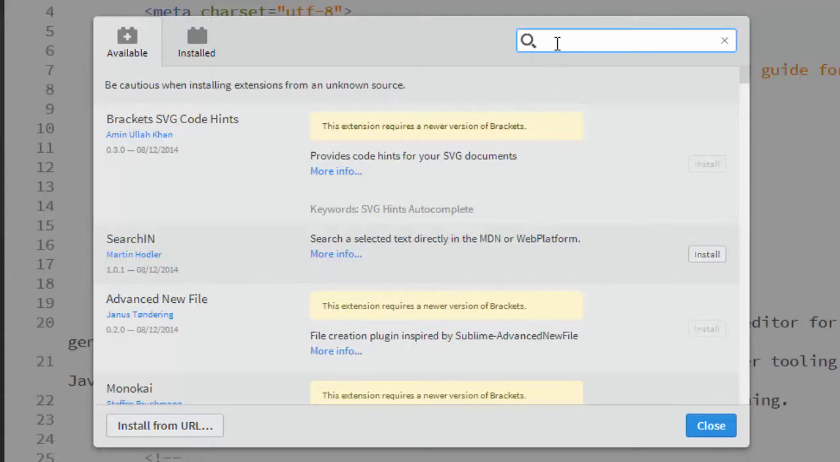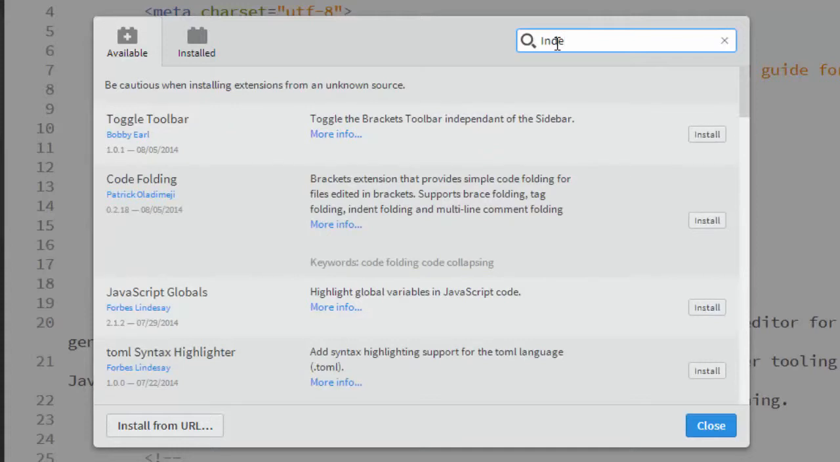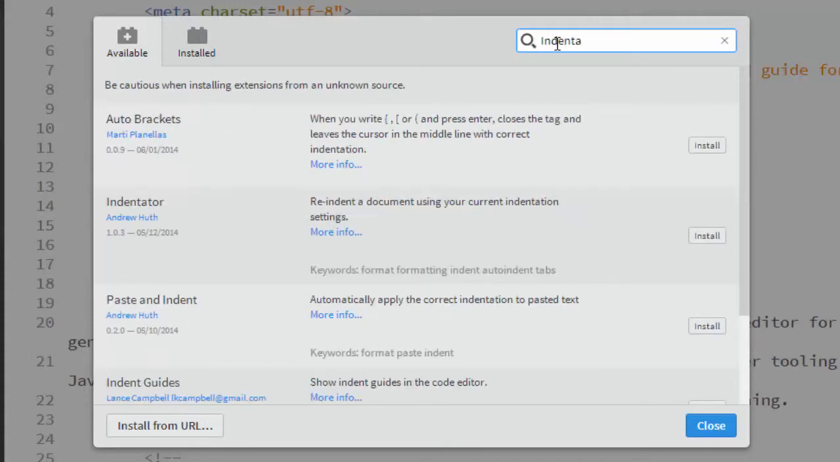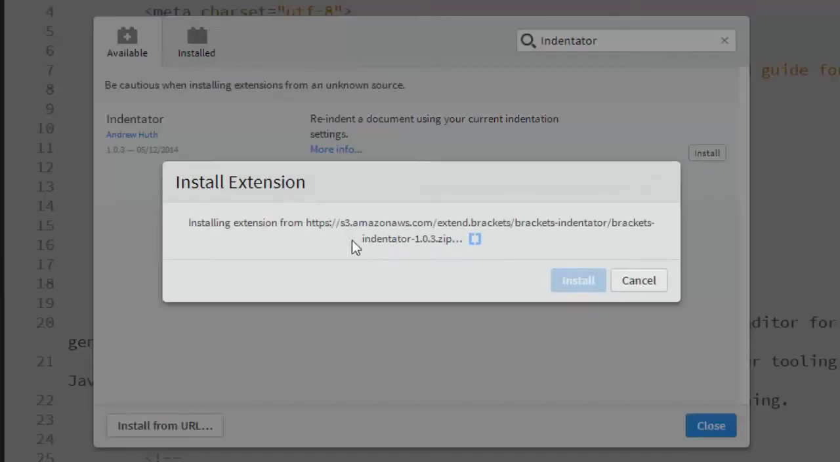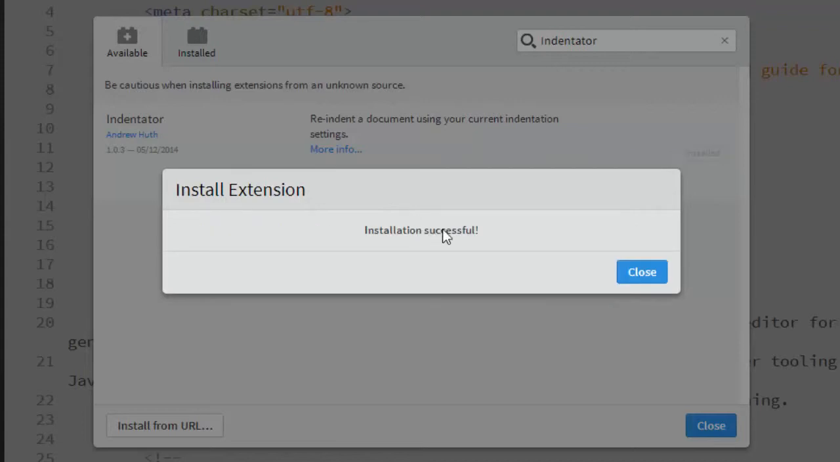For our development, we will install the Indentator extension, which I will explain in the next lesson. So search for the Indentator plugin in the search field, and click on the install button of the Indentator plugin. The plugin will be downloaded and installed.